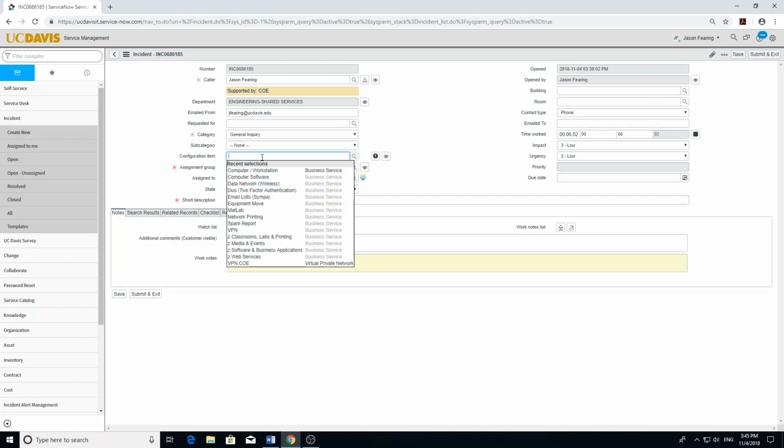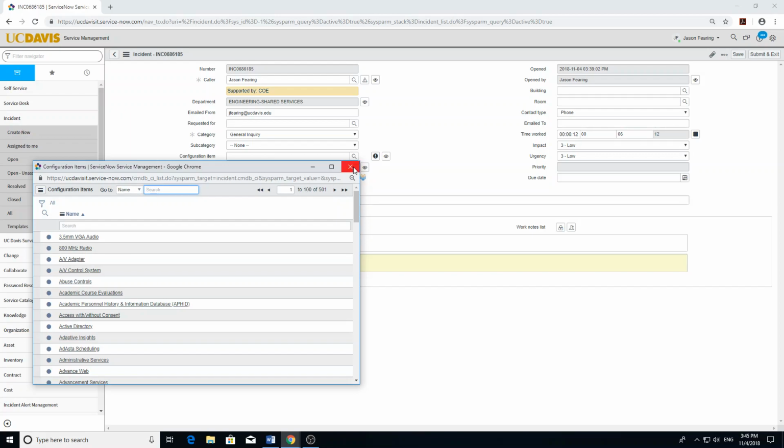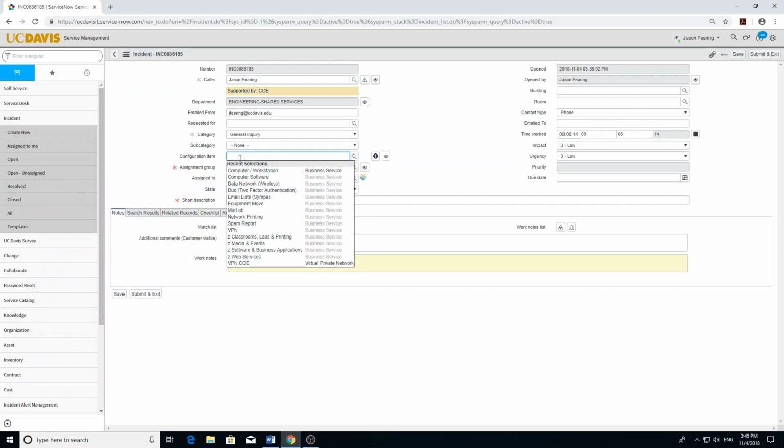The configuration item is the thing that is actually being reported. The configuration item table is a little funky in that, as you can see here, there are 501 choices. I don't expect anyone to remember even a tenth of them. However, because there are so many choices, it can be a little overwhelming. So you want to try to categorize the issue as best as possible.